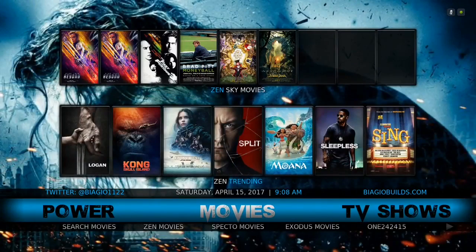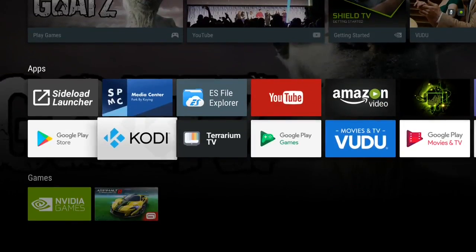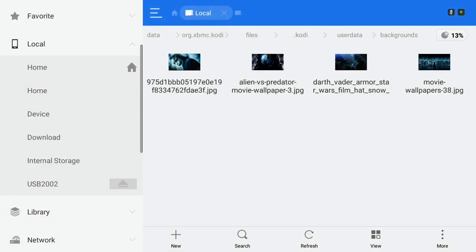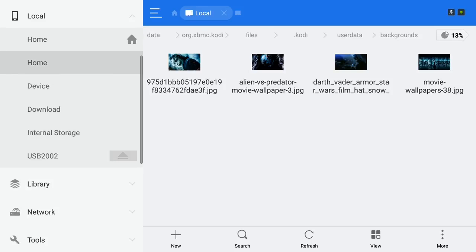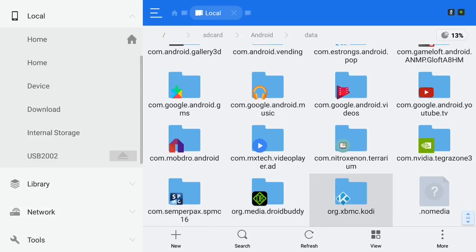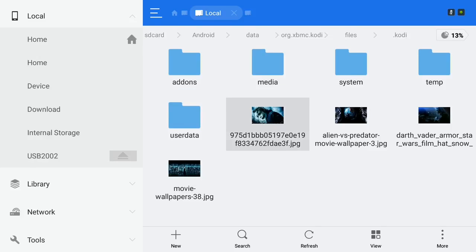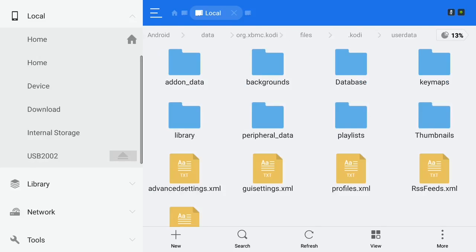But now real quick, I'm gonna show you guys how to add multiple images to your menus. So we need to go back to ES File Explorer. Just to make it easier, we need to go back to the Kodi folder. So home, Android, data, org.xbmc.kodi, files, and then we need to click on the .kodi folder.